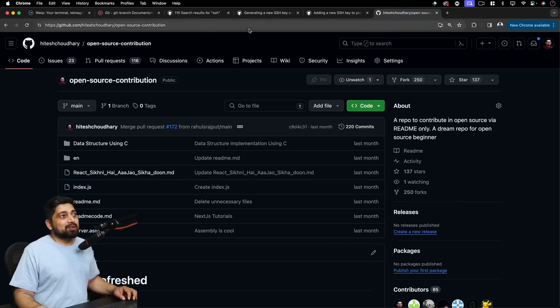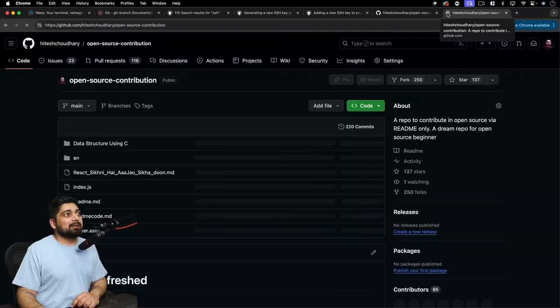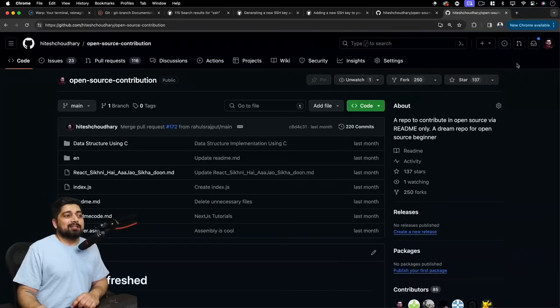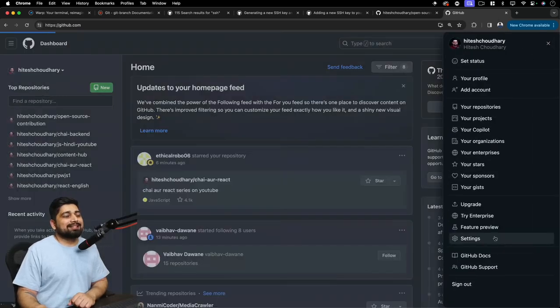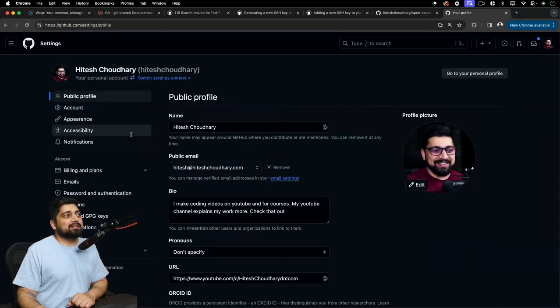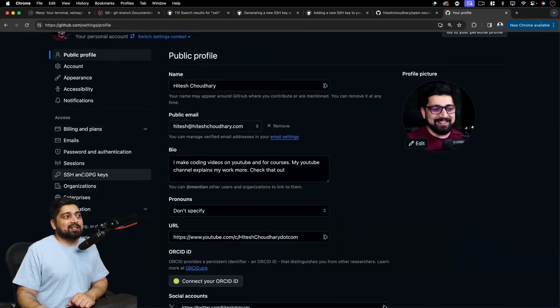I'll show you this open source contribution in a minute, but first let's go on to the new and go up here. And what you have to do is you will have exactly same kind of account. And if you go up here on the home page, this is how it looks like. And we're going to just click on this and click on the settings. You also have to do this. And you have to click on this SSH and GPG keys.